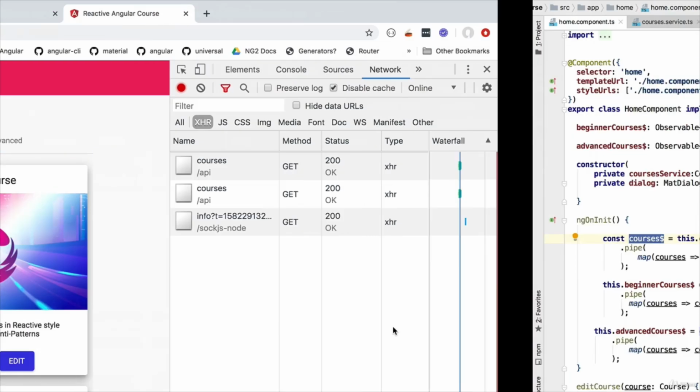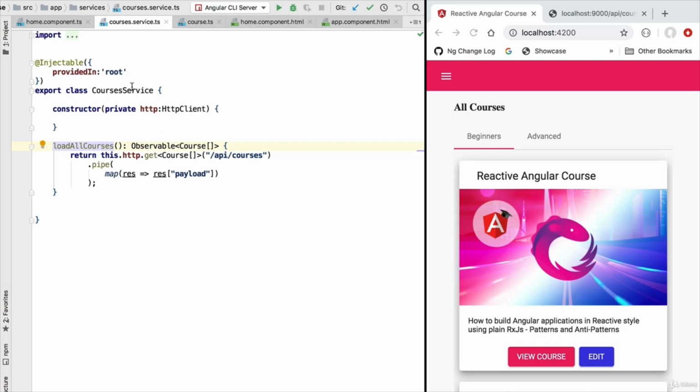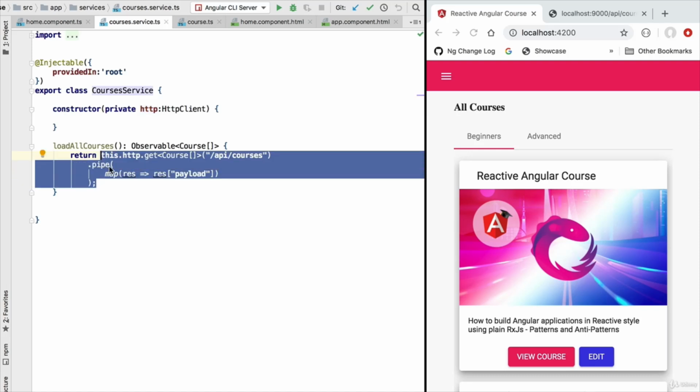So going back here to our home component, we can see that we are creating here a courses observable. This is built using the load all courses method from the courses service, which in turn uses the Angular HTTP client in order to produce an Angular HTTP observable that gets sent back here to the view. Now, these type of observables, HTTP observables, have a very specific behavior.